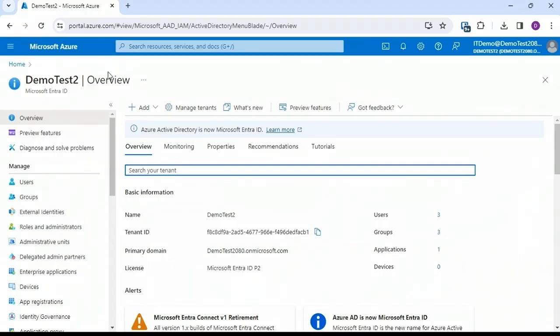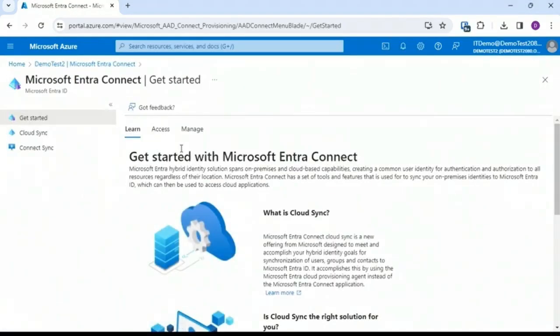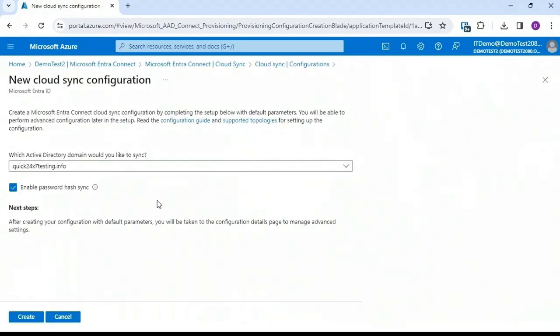Back here in the portal, in the properties of my Entra ID tenant, we started this whole thing off by clicking Microsoft Entra Connect on the left. I'm going to click Cloud Sync in the left-hand navigator. That puts me into the Cloud Sync config. Remember, we manage the config from here. So what I can do is click New Configuration, and it's going to be AD, that's my on-prem Active Directory, to Microsoft Entra ID Sync. Which Active Directory domain would you like to sync? It knows about my Active Directory domain because I installed the provisioning agent and it's talking to Azure.